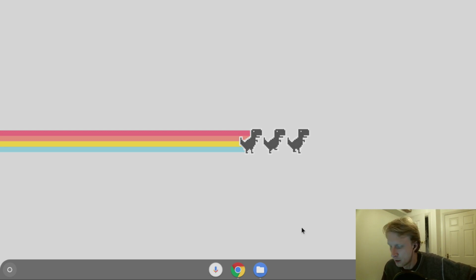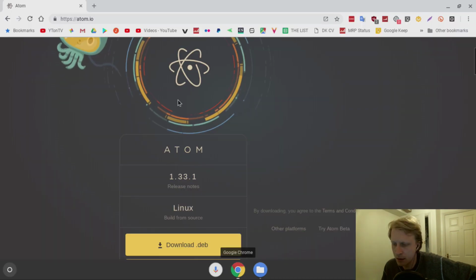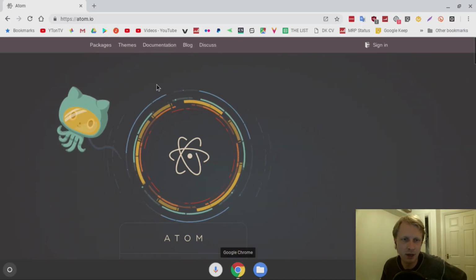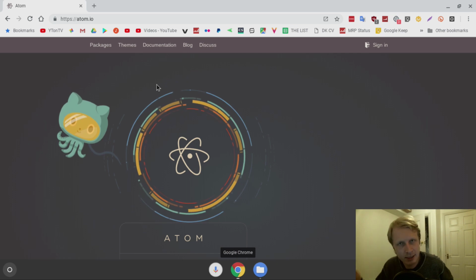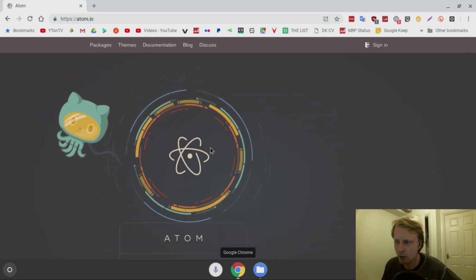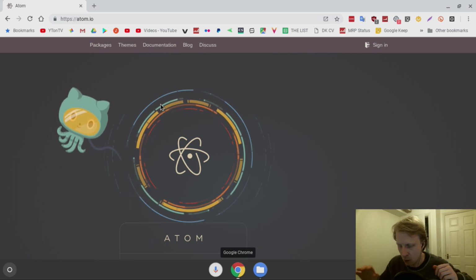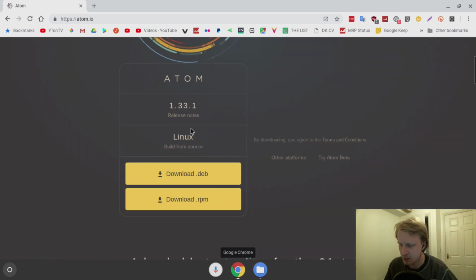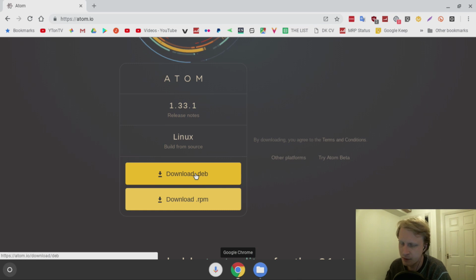Atom. Atom is a free IDE, a free programming software editor, let's say coding editor, that you can download from atom.io. If I go to this website on my Chromebook, it detects that I'm using Linux, and it gives me suggestions to download Debian package or RPM, similar to what Visual Studio Code was offering.